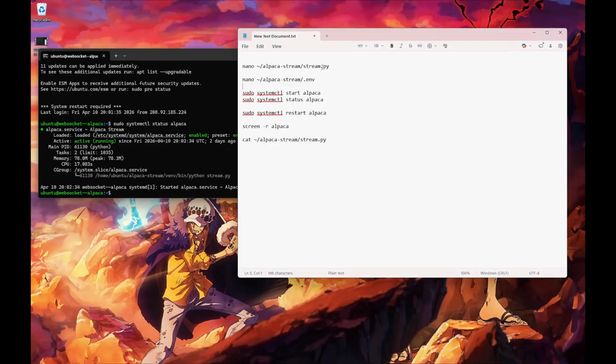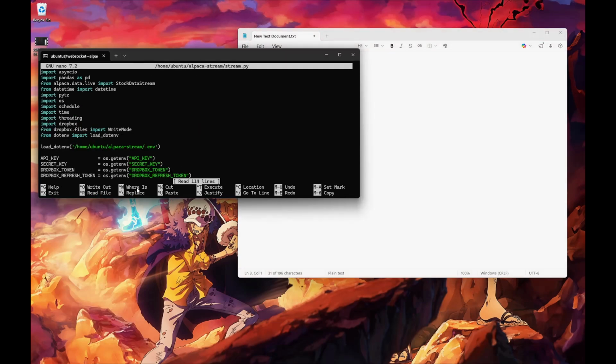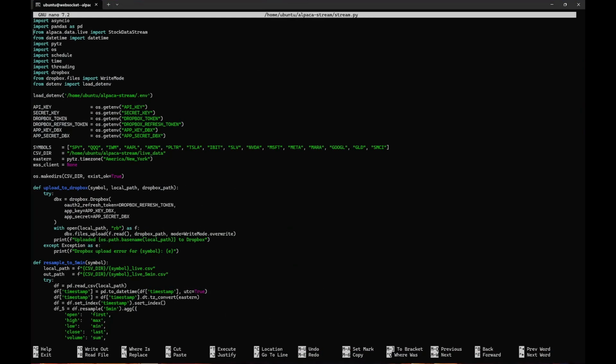Here's the actual script. So right here, this is the actual coding script for it. Let me just go down here so you can see everything. Nothing is hard coded in the actual keys. You can see up here, you see like API key, secret key, Dropbox token. Those are all accessed through a .env file. That's where all of my credentials are. That way nothing is hard coded in the actual script. You see all the symbols that I have listed. Alpaca allows up to 30 simultaneously.